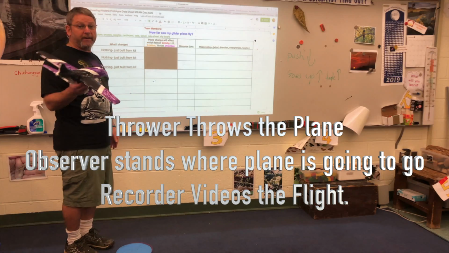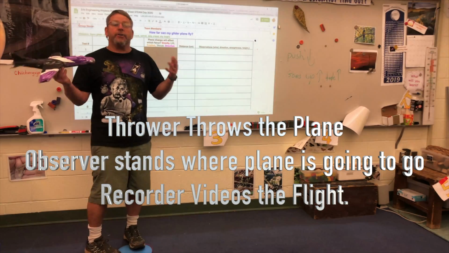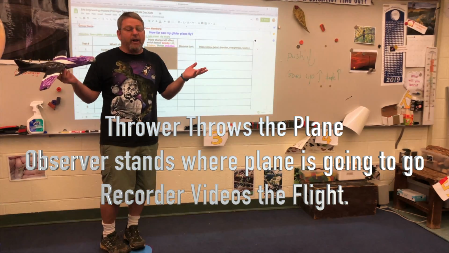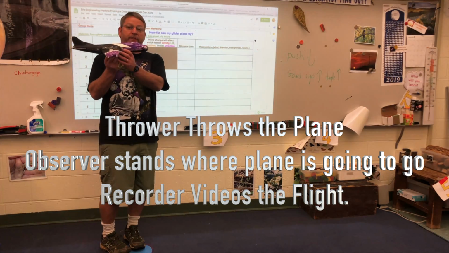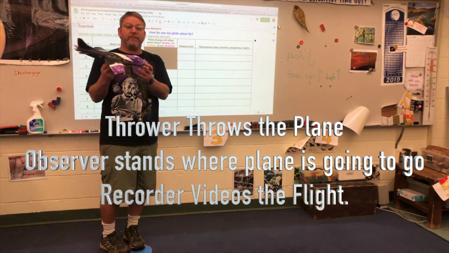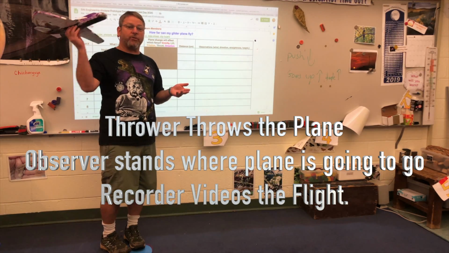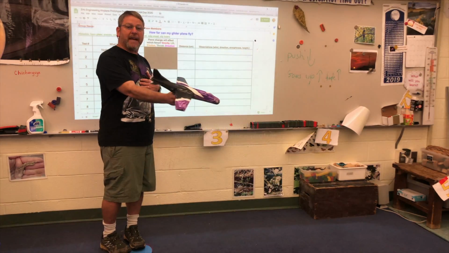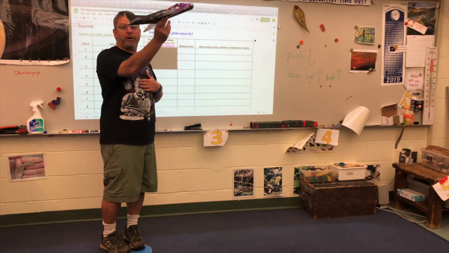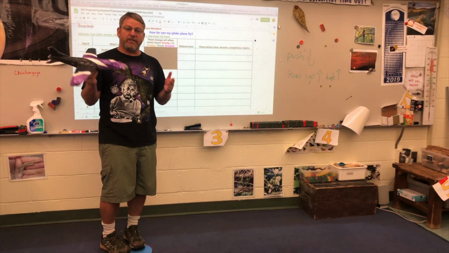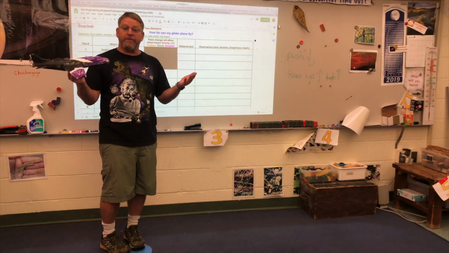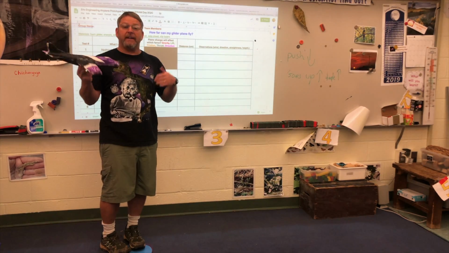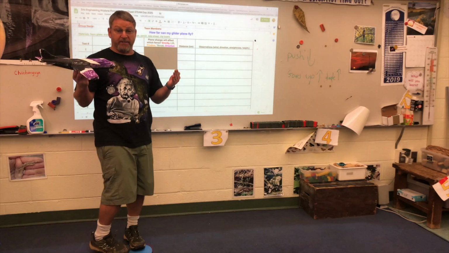So I throw the plane, and at first, each of you should throw it a few times. Just get an idea of what's the best way to throw it. Should you hold it in the front, back, under the wings? I usually like over the wings and throwing it straight, but sometimes it's better to throw it down a little, sometimes it's better to throw it up a little. Just try it out and see what's the best way to throw the plane. Once you figure out the best way to throw the plane, now you're ready to start your experimenting.